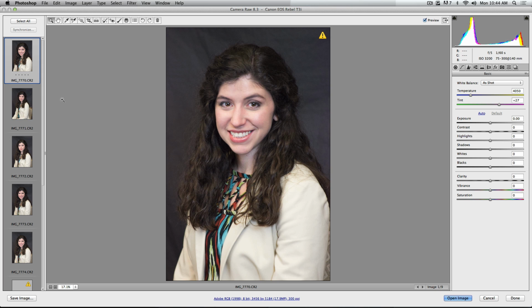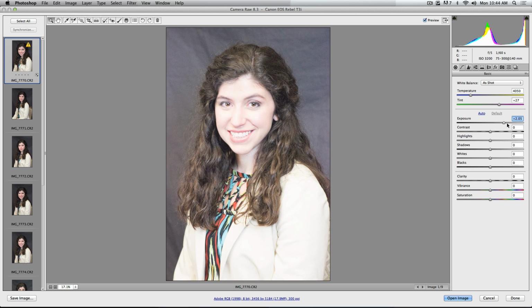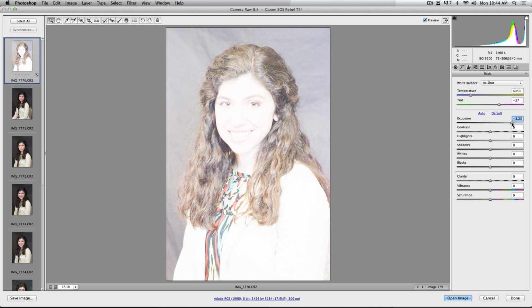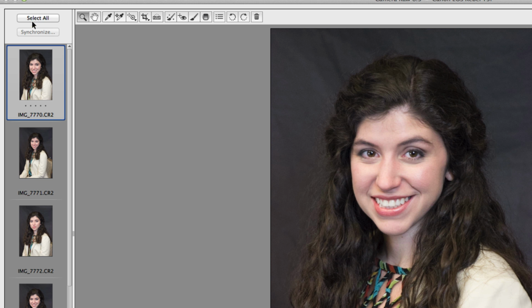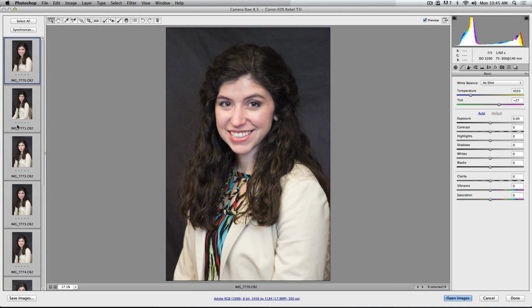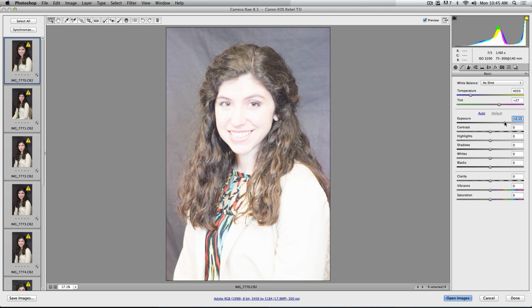Notice I still have the grain. What I want to do, in other words, if I have one of them selected, any edits that I make, if I lighten her up, only affects that one image. If I want it to affect all of them, you can either choose Select All, or I can hold down Shift and select the ones that I want. Now, when I go to make an exposure or whatever change, they will all change exactly as well.